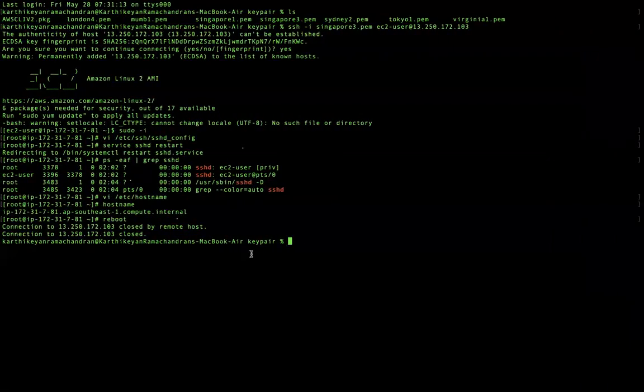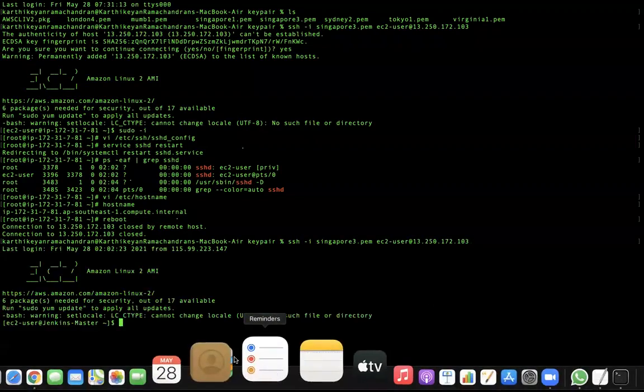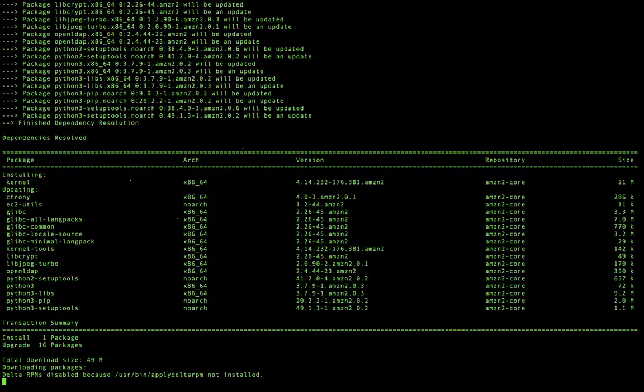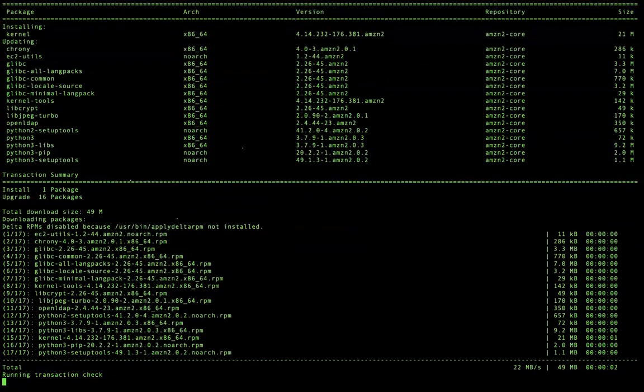Okay, so again, let me try to log in. SSH, yeah, perfect. See, now it is showing Jenkins master. You can see now the host name is reflecting. Again, let me go back. I just logged in as root user. Right, so now let's try to update the machine, yum update -y. So the server is getting updated.